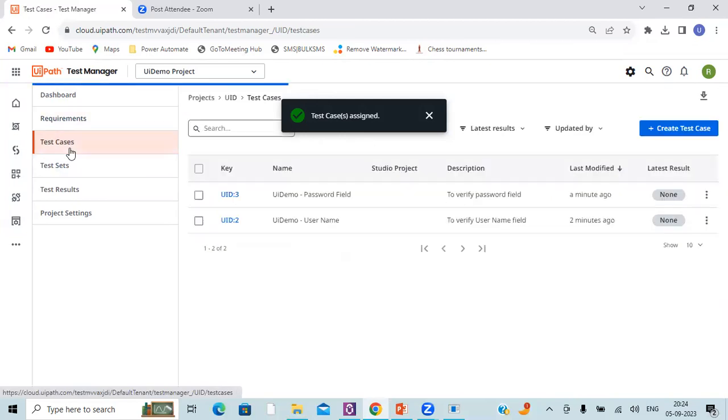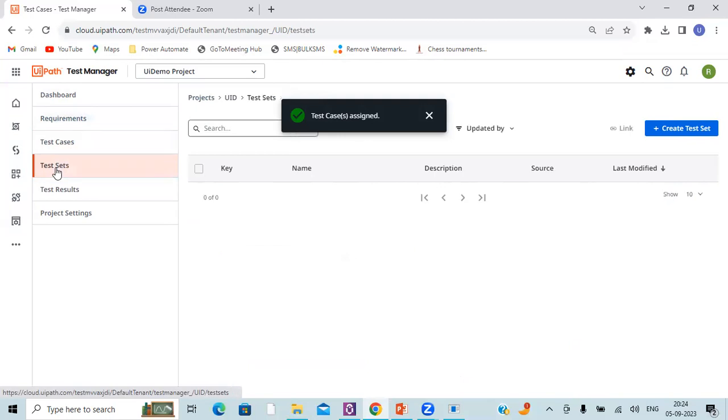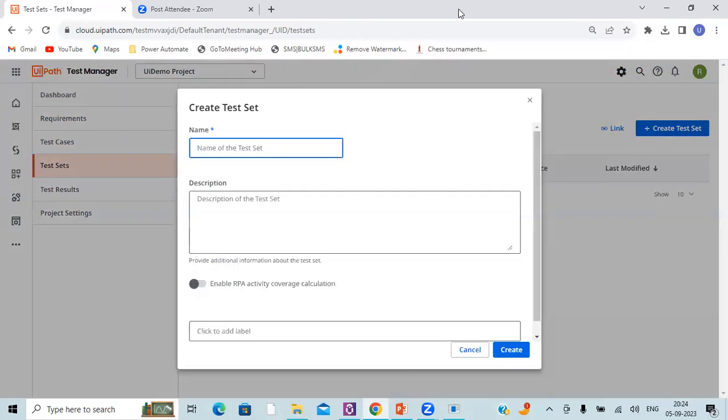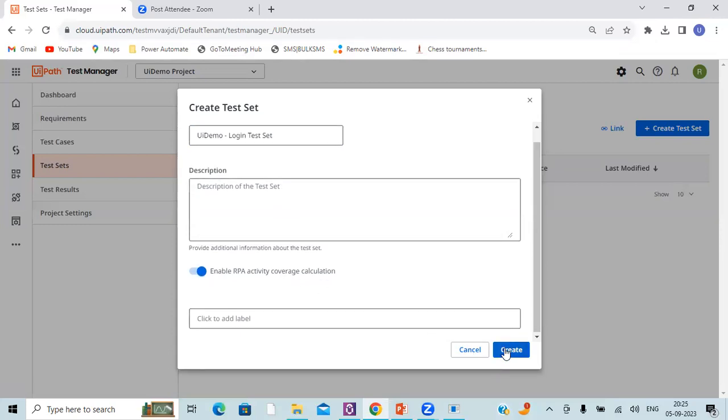Okay? So test cases are ready now. We have assigned them to the requirement, right? And now is the test set. Okay. So maybe we have the test cases like UI demo login test set, right? So here we have the login test case, basically, right? And we can enable RPA activity for the coverage calculation. Coverage means how much requirement are covered, how many test cases are passed or failed. It will calculate. Click on create.